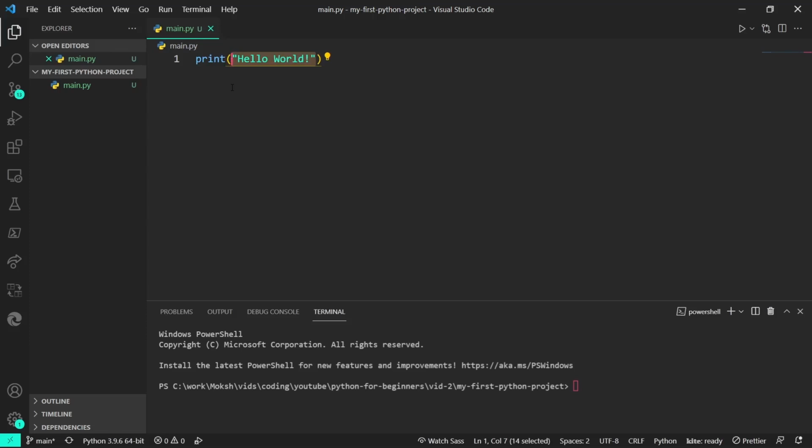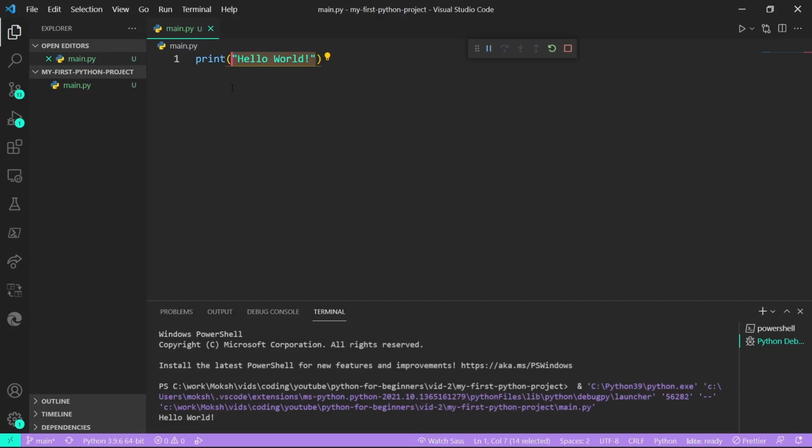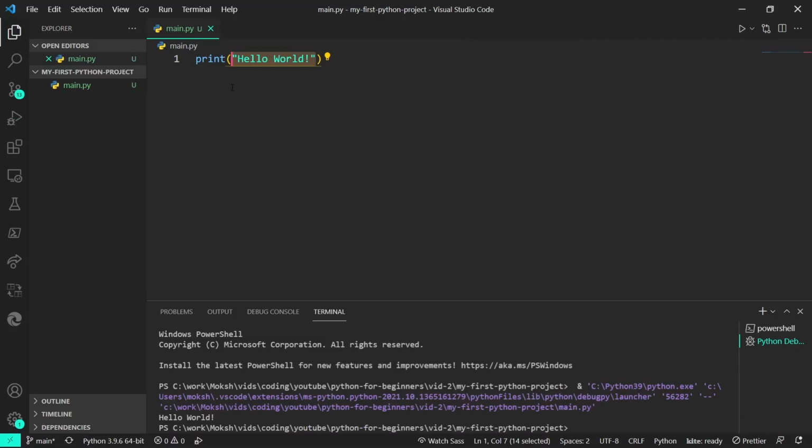To run this, I will press F5, which will also debug it, which I'll show you how to use VS Code's debugging power later. As you can see here, it says hello world, and that's what we wrote here. So whatever you write here gets printed out to the console.